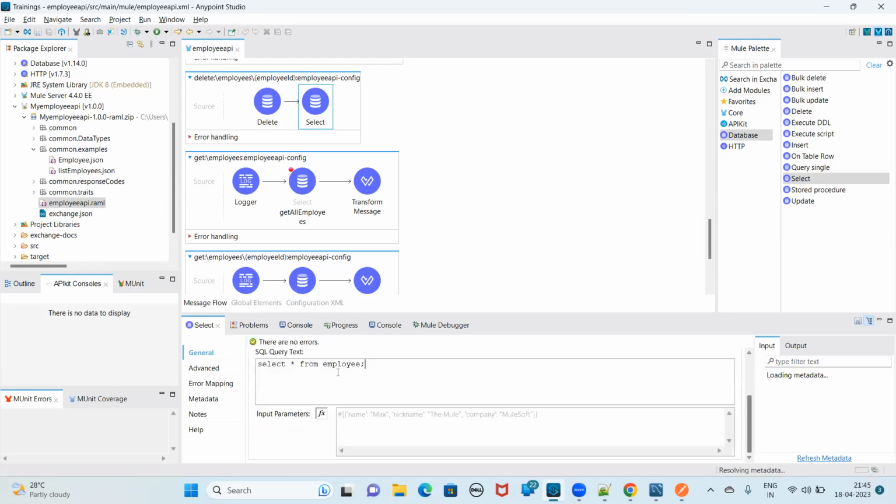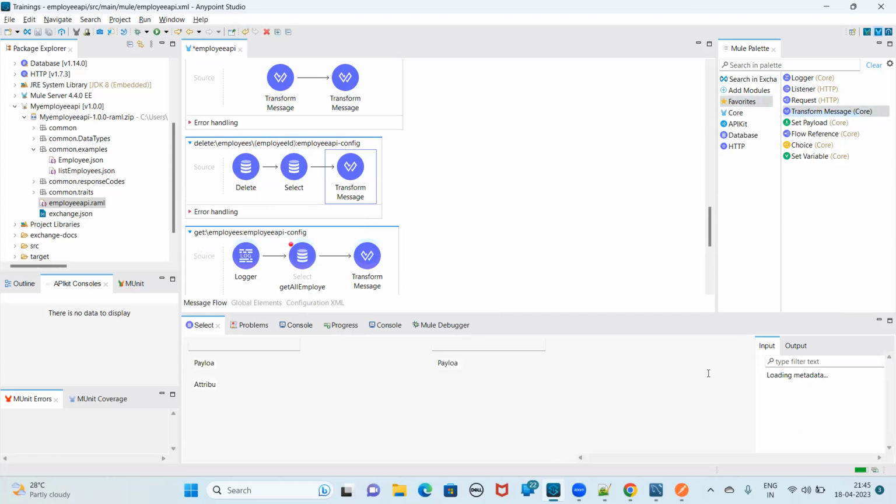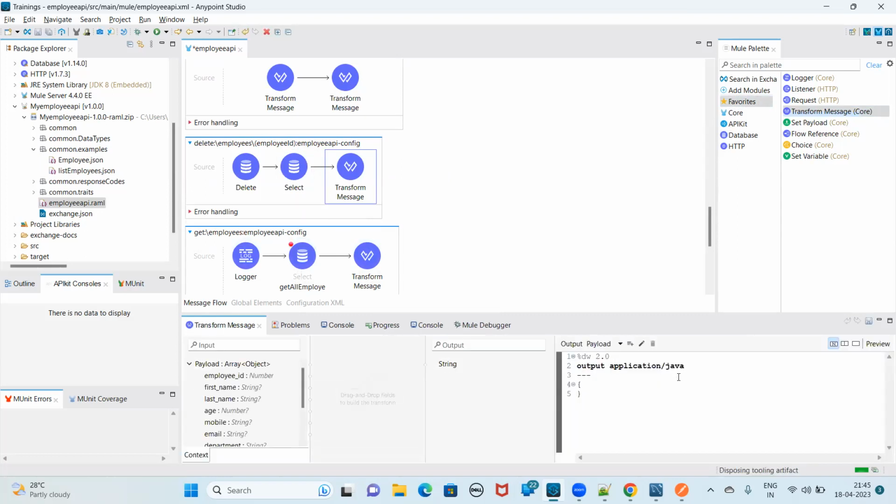Once you get the data, how do I see that? Again, we have a component called Transform Message, and you put it here. This select statement is returning data in the form of Java objects, and then you can convert to JSON. You just display that payload as is.